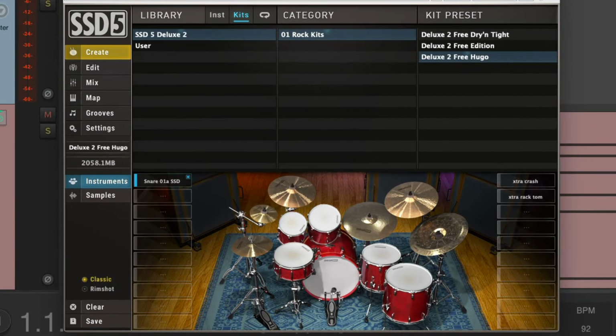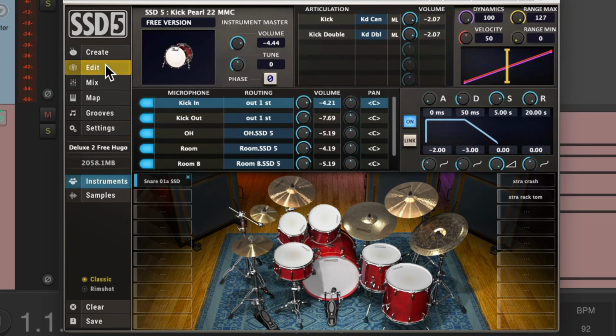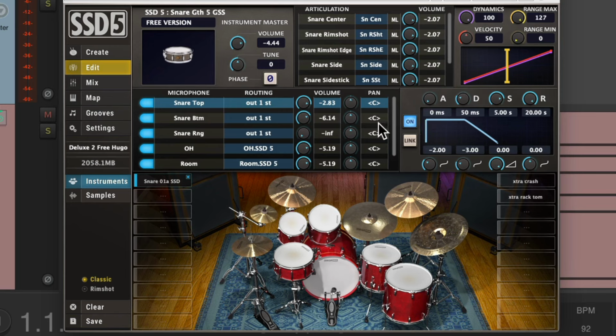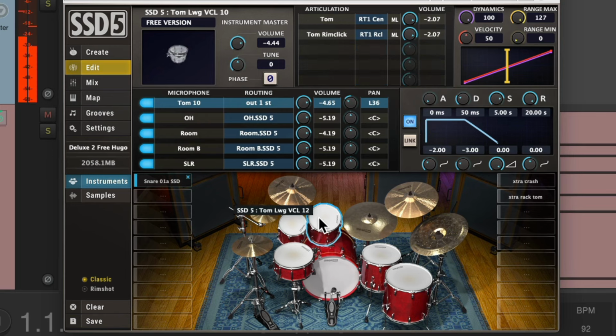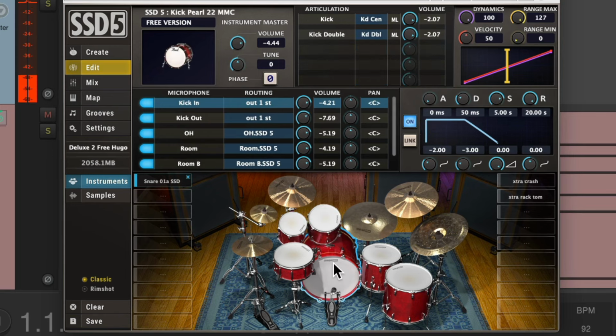Now we could dig in much deeper to tweak our drum kit. We can go to the Edit tab and adjust all these parameters for each drum. We could adjust each microphone, the routing, the volume of each microphone, the articulation, the tuning, and even the velocity, dynamics, along with the envelope of each drum.